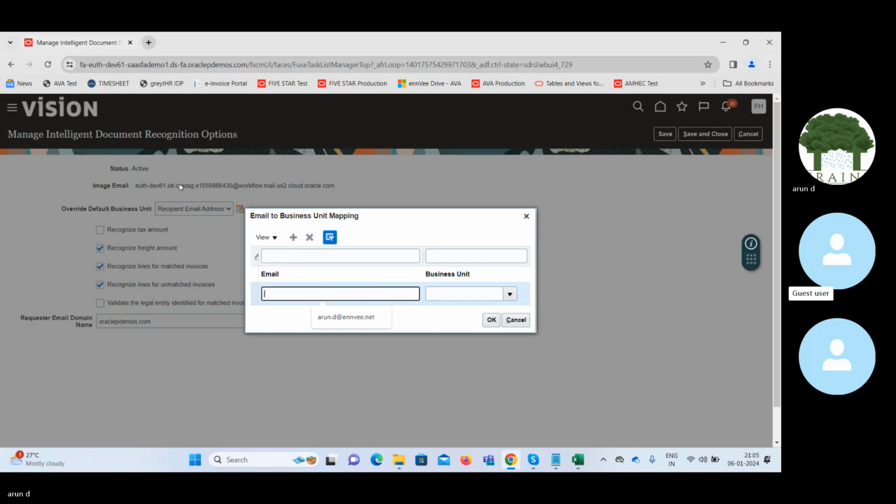In your scenario, if the same supplier supplies to two different business units, how does it work? In that case, when the supplier sends the email, he has to take care to specify it in the email subject. It is his responsibility to mention the business unit. He has to give the business unit in the subject followed by an underscore, and then he can write his content. So if you could close it and go back to that override default business unit LOV.